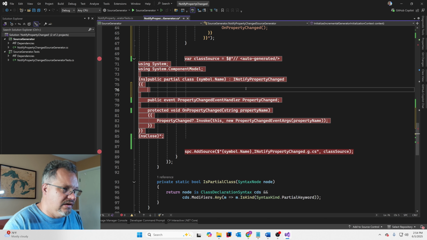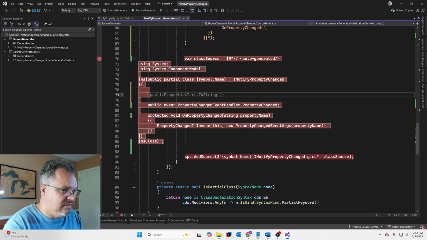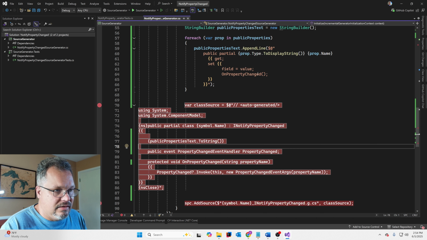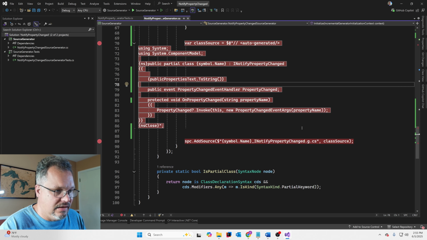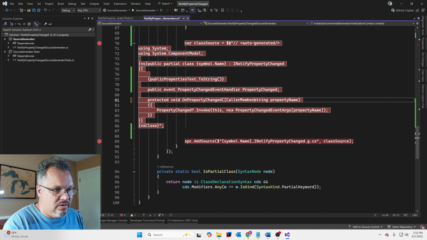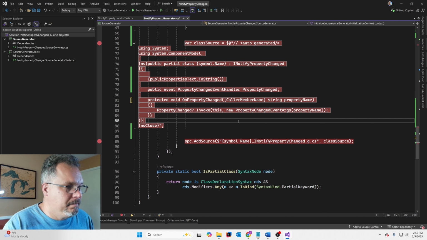And I'm going to come in here. This is very reminiscent of writing TT files to me. So public properties text to string. The other thing is I see right here that my OnPropertyChanged, when I was writing that, I realized that I want caller member name down here.